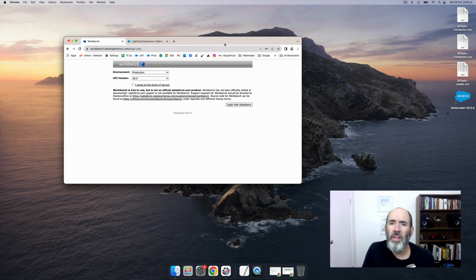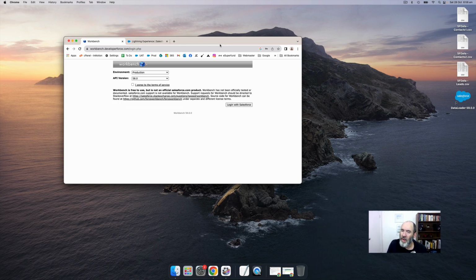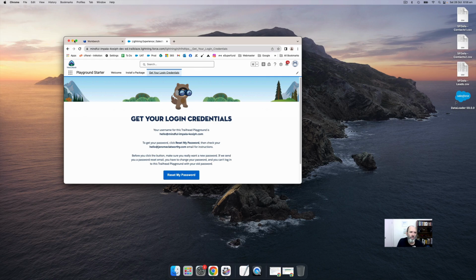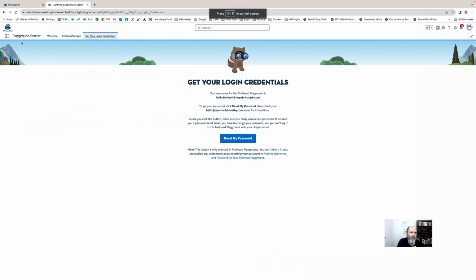The first thing you need to do is find out your username and password for your Trailhead org. So if you open it up and then go to the Playground Starter app, if it's not open by default, click on the app launcher and type in Playground. And this little app is only available in the Trailhead Playgrounds, not dev orgs. Once you're in the app, go to Get Login Credentials. So here you'll see what your username is.